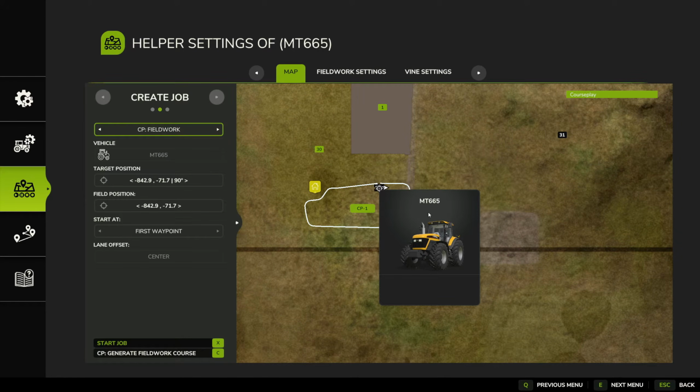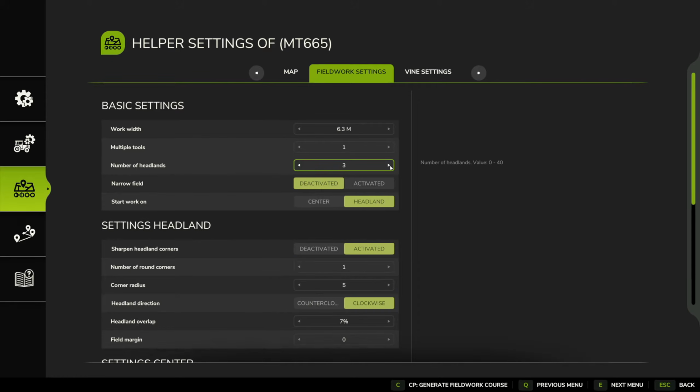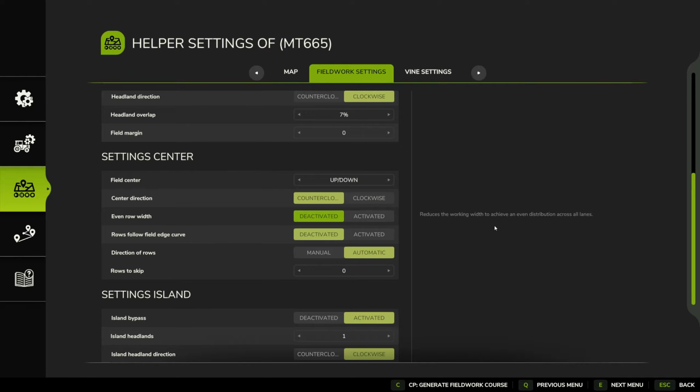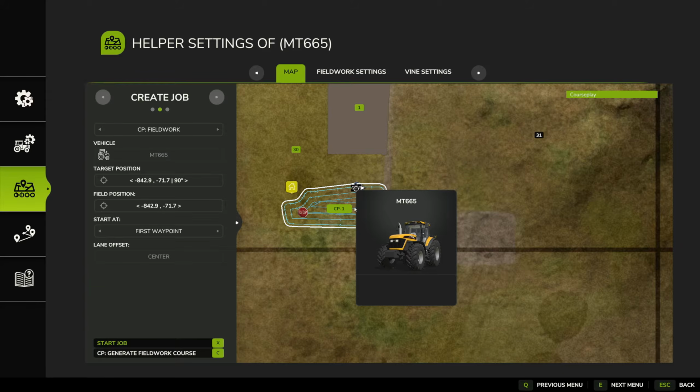But the white border is the boundary of the field, and we're now going to be able to create field work settings to go around that. So if we set up maybe 3 headlands, and then we'll just do our standard up and down on the center. It's not a big field, so it'll be interesting to see how this all generates. I'm just going to hit generate field work course, and there you go. You can see we've got our 3 headlands following the border around, and then we've got a little bit of an up and down in the middle.